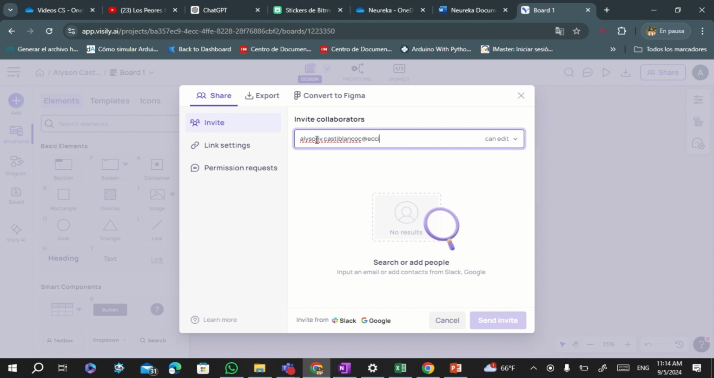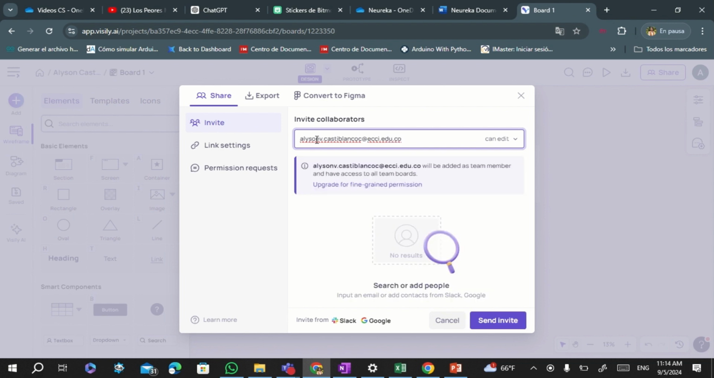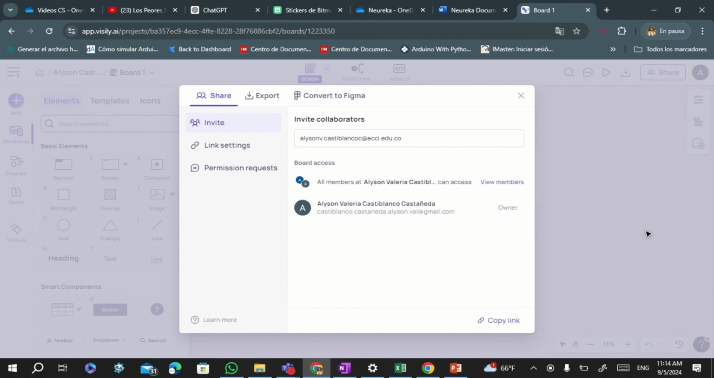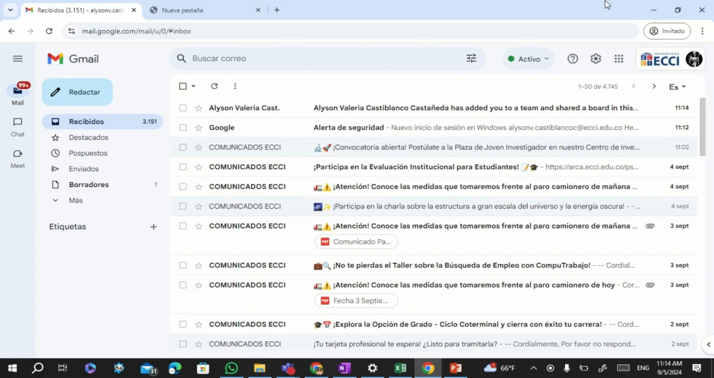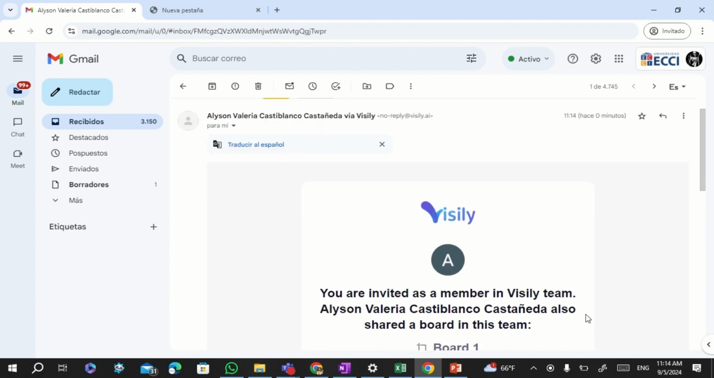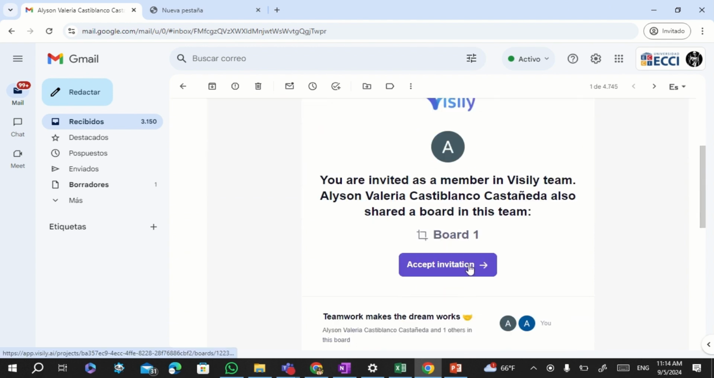It is so important that one person will create the project, and this person has to share the project with the other members, right? Once you finish typing the emails, you have to send the invitation, and the person who is receiving the invitation has to go to the email. Yes, as you can see, you will find an invitation to edit the project. You have to click on accept invitation.